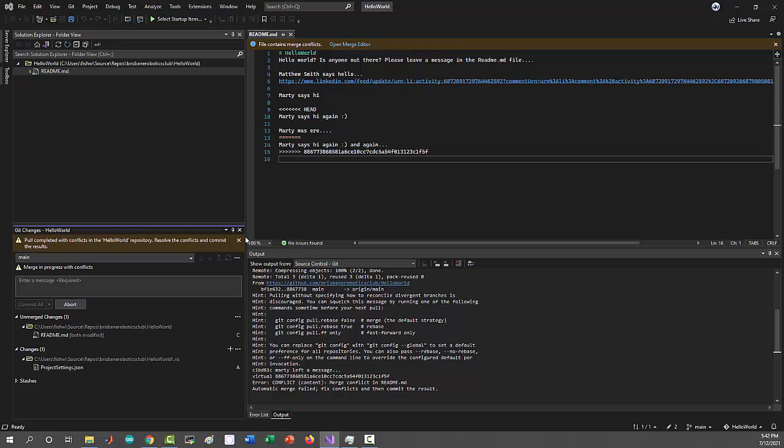Conflict, merge failed, fix conflicts, then commit the results. So there you go, it says Marty was here again. So it's picked up that conflict and given me an error message, whatever that means. Open up merge editor, let's try this. I've never been here before.